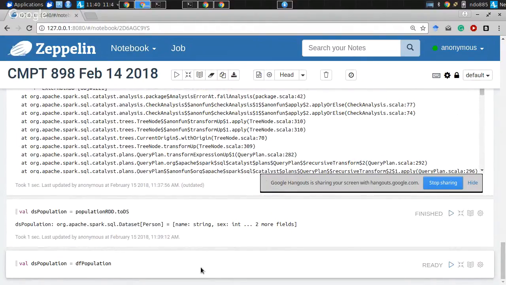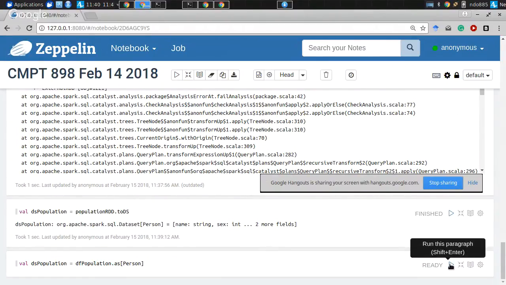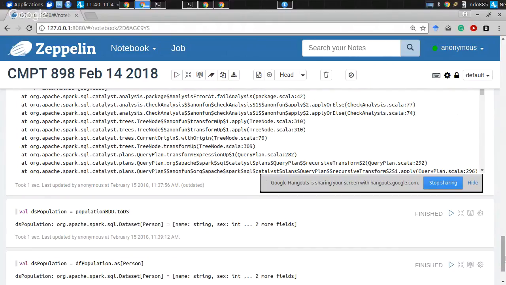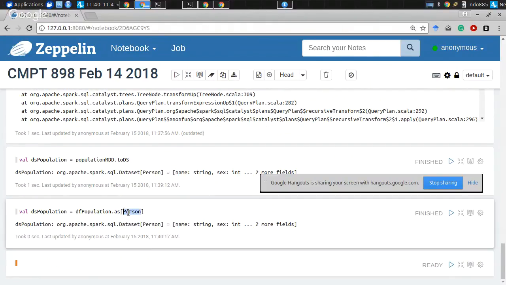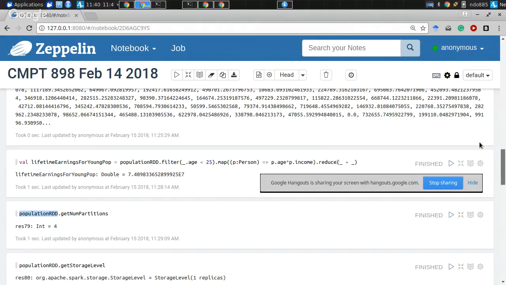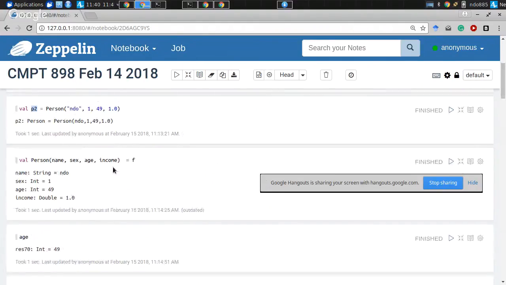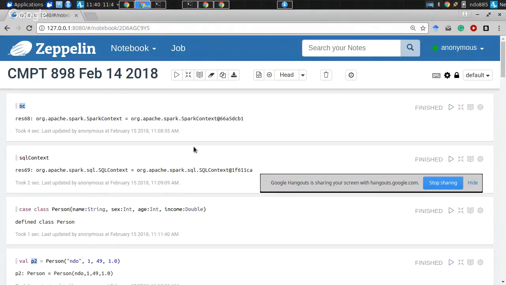Ladies and gentlemen, I'm going to say dot as, and I'll say as person. Okay? What is this person thing? I'm saying render this as a type, as a strongly typed version, as a data set. You see, it gives back a data set of person. What is this person? Whence did that come? Who defined that? Yes, you defined it right up here. Remember, this is the case class, right? That's where that came from.